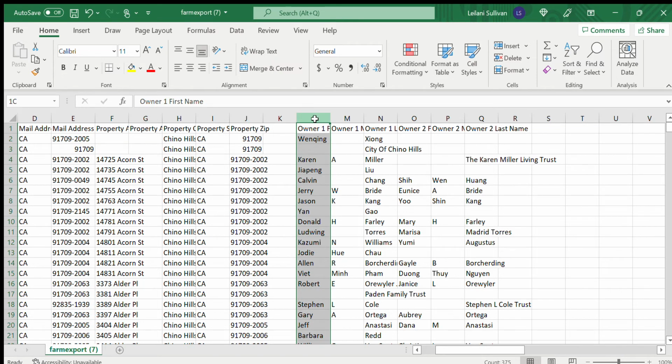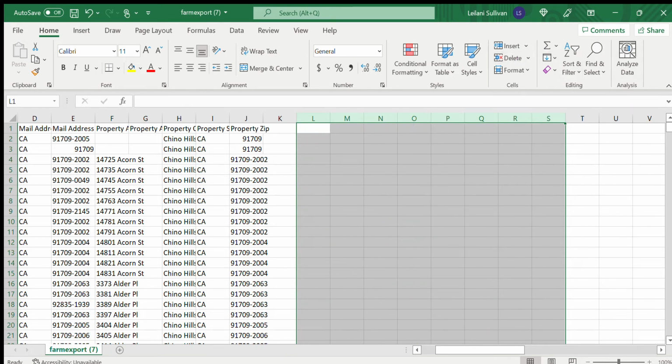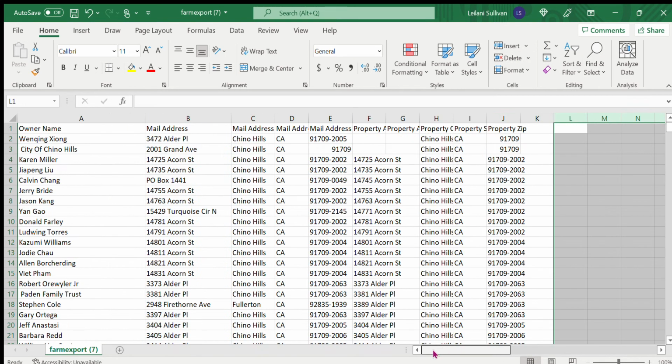So we have the owner's name, the full name. This is saying owner first name and last name. And then we have owner 1, owner 2. But we're going to go ahead and highlight this entire section, and we're going to delete all of those columns. So now what we have is owner name.